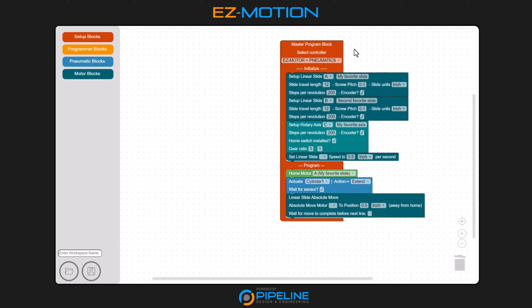Note that for all motor blocks, an associated setup block must be defined in the Initialize section before selecting a slide or motor in the block. For example, to apply motor A to a set linear slide block, there must be a linear slide setup block for motor A in the Initialize section. Without this setup, no options will appear in the Set Linear Slide drop-down menu.